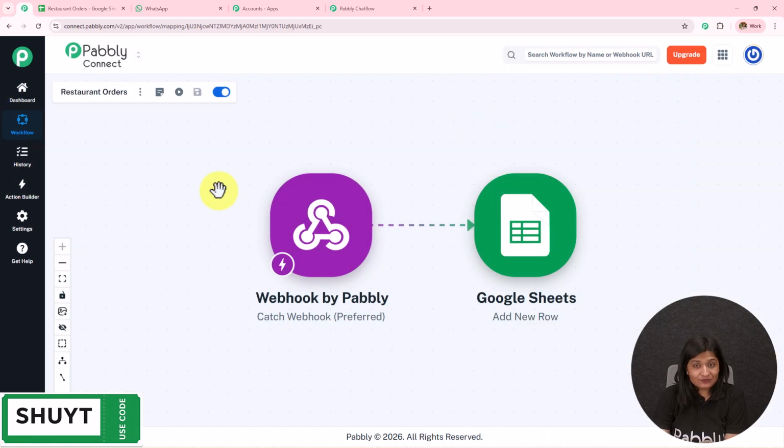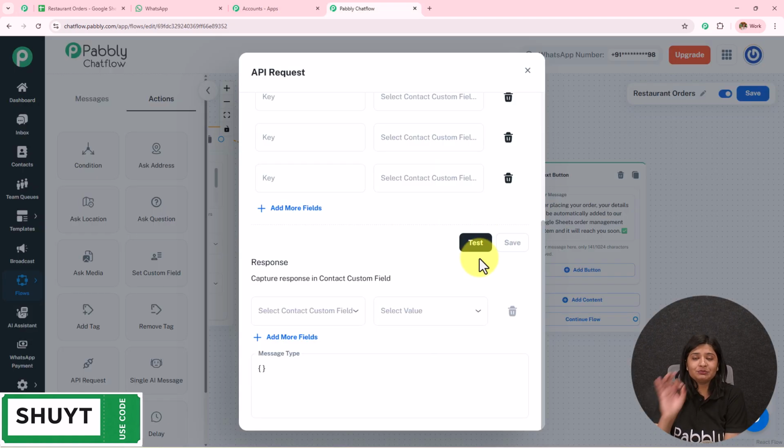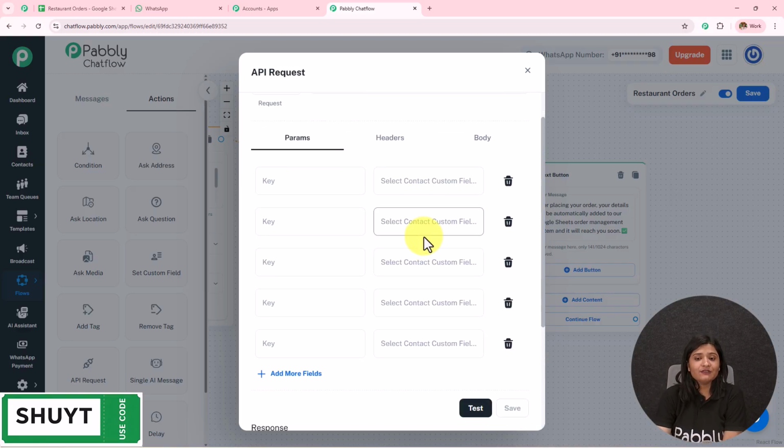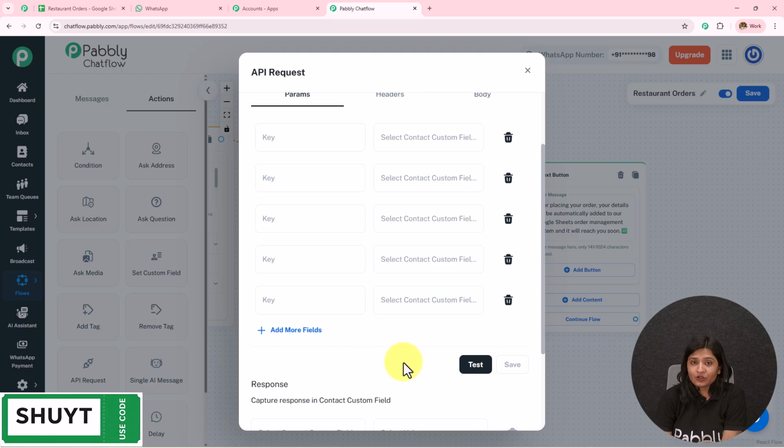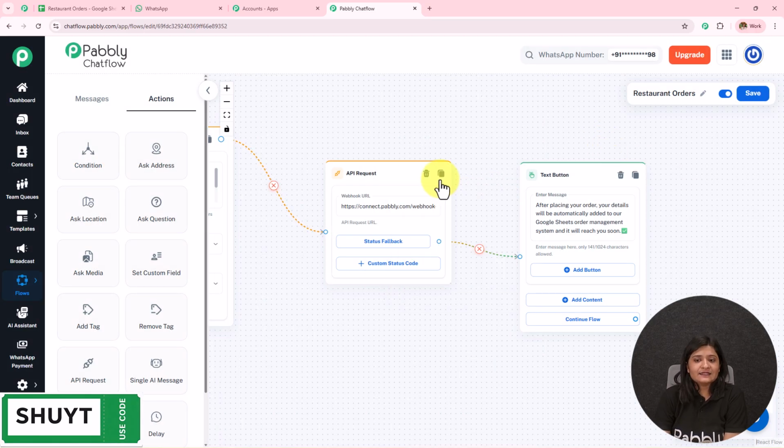After creating this workflow, all the details will be sent from this chatbot to this Google Sheet spreadsheet. So here, after testing this, please make sure that you click on this save. If you do not click on this save, the contact custom field will not get saved and the details will not be added to your workflow and then to your Google Sheet spreadsheet. After this, I simply build the connection.